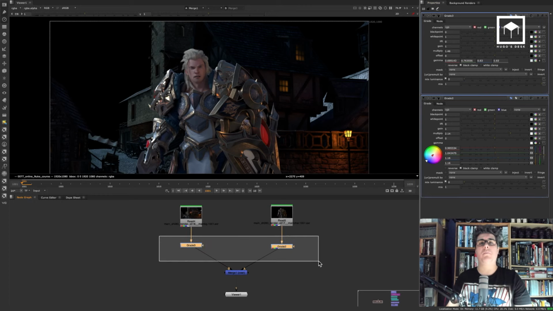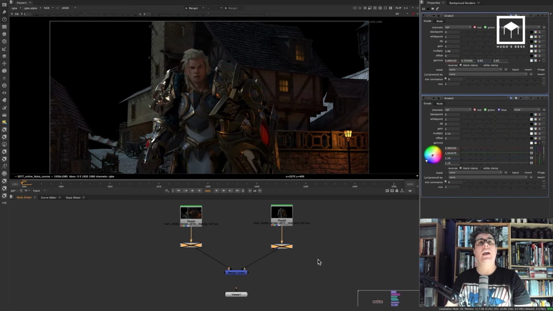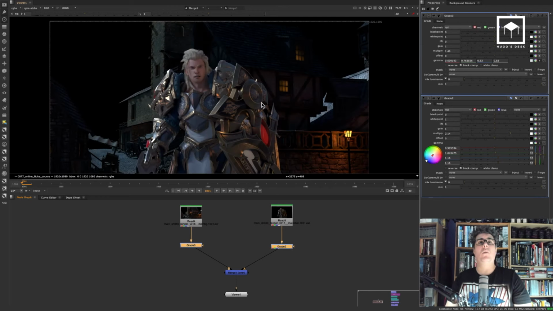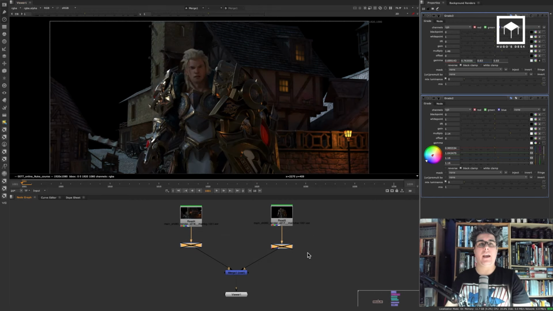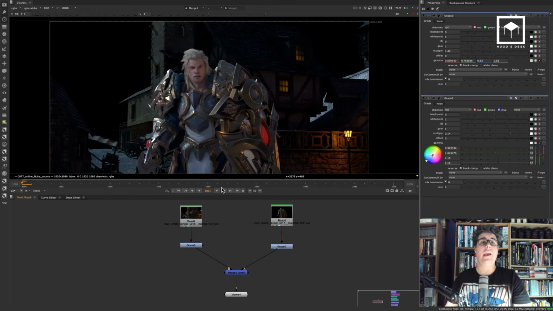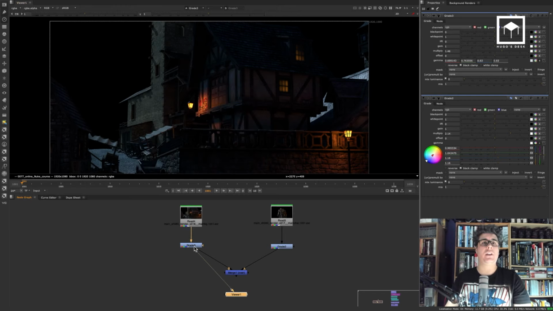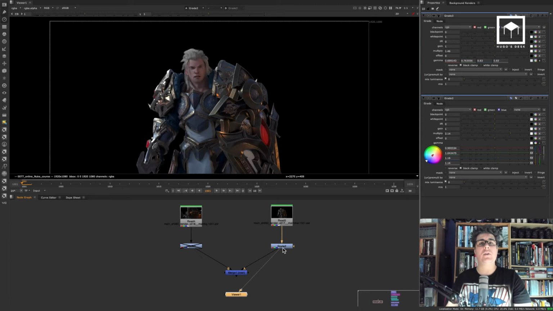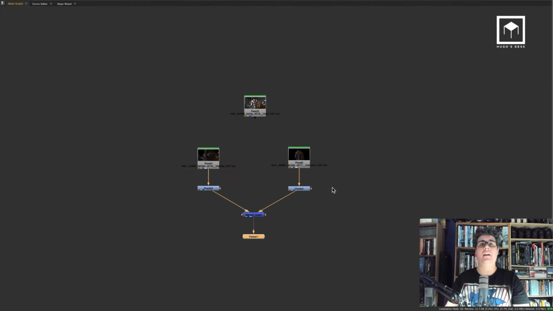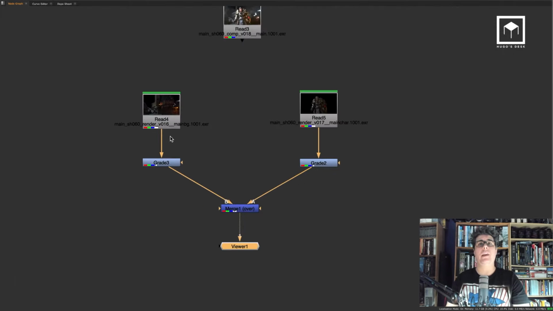At any time, I can select both grade nodes and disable them both. So you see, originally, you can kind of see that this character was basically merged into the background. We could hardly understand him. With just these two simple color correctors, of course, they're a bit extreme, I would never do this extreme color correction, but as you can see now, I can see more of him and less of the background. And at any time, I can enable and disable these two nodes, and I can also look at just the result of the background with this color correction, or just the result of the foreground with this color correction. And this is really the basic notion of A over B on a composite.